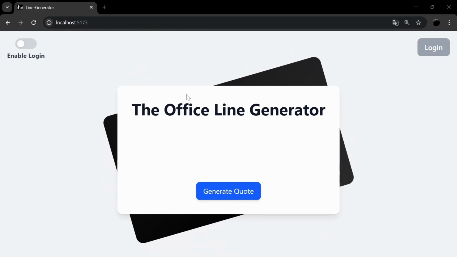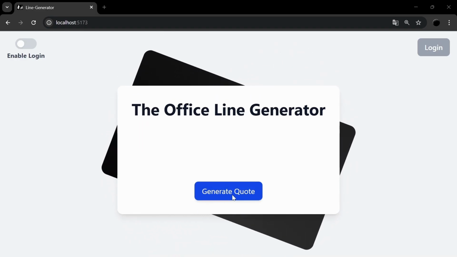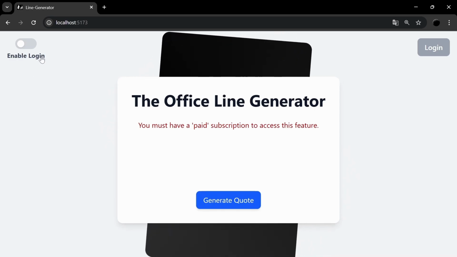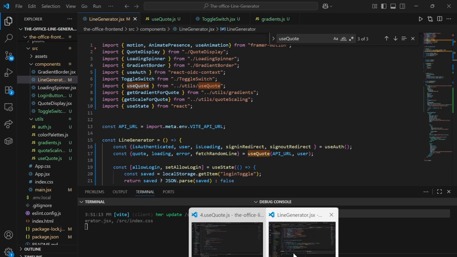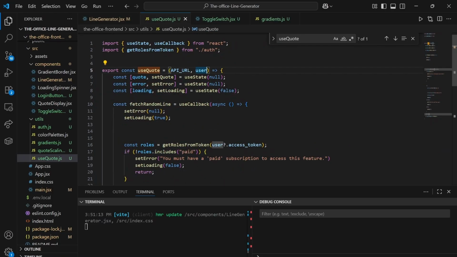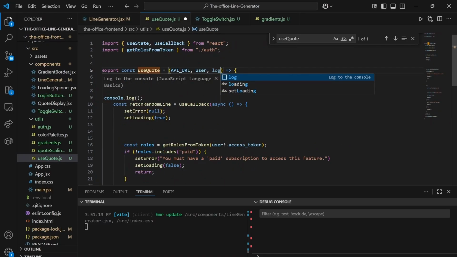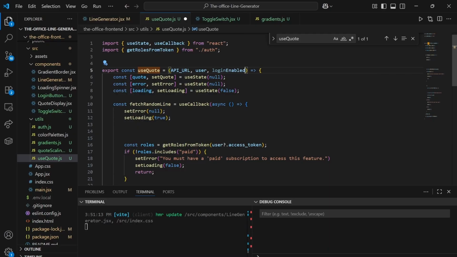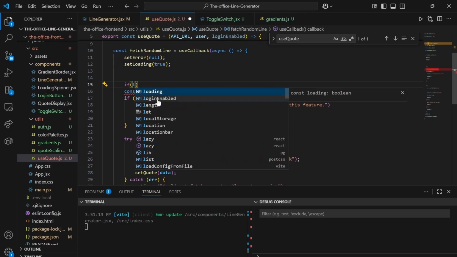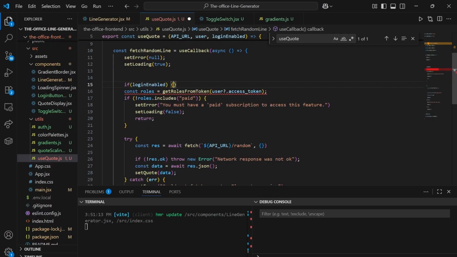Okay, so to fix this issue, we want to be able to use the service if we don't have the authentication mode toggled, and we need to fix it in two files. The first one is the use quote file, and we're going to just add another parameter here. And we're going to check if the login is enabled or not. Now, the next thing we're going to do, before we check for roles, is an if statement to check if login is enabled or not.